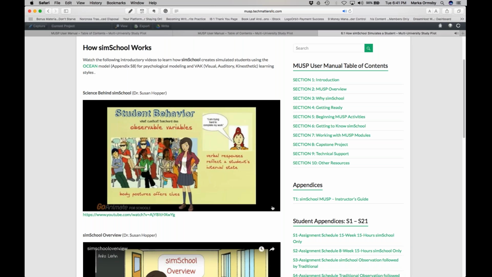Student behaviors are observable variables. Body postures and verbal responses give clues to a student's internal state. Looking at the body postures in this class tells me some students are not paying attention. If the class is not paying attention, then that means the teacher needs to make some adjustments, because student learning is a teacher's responsibility.